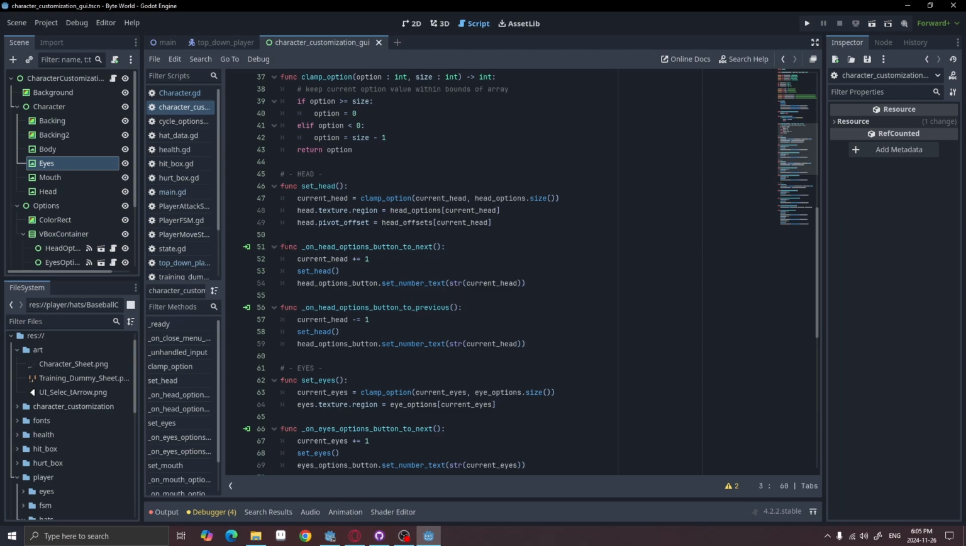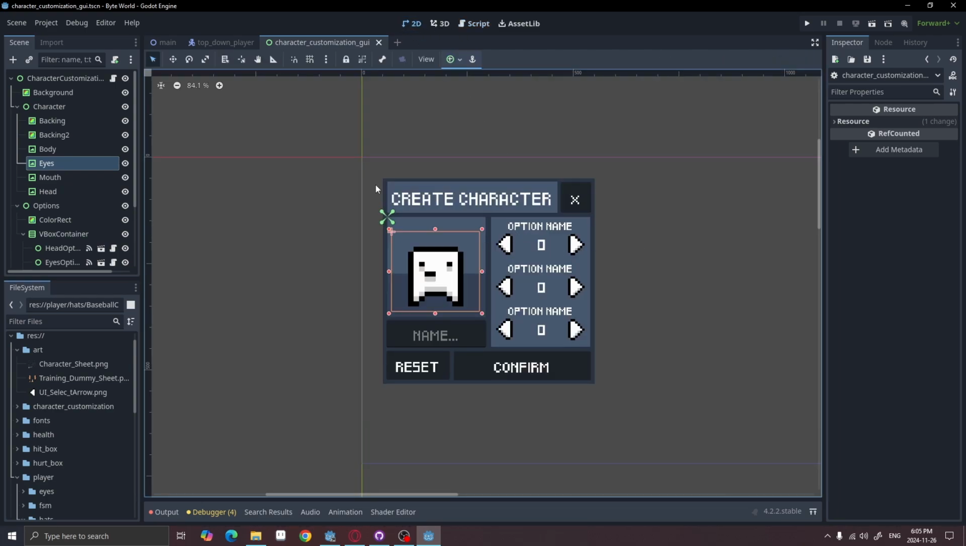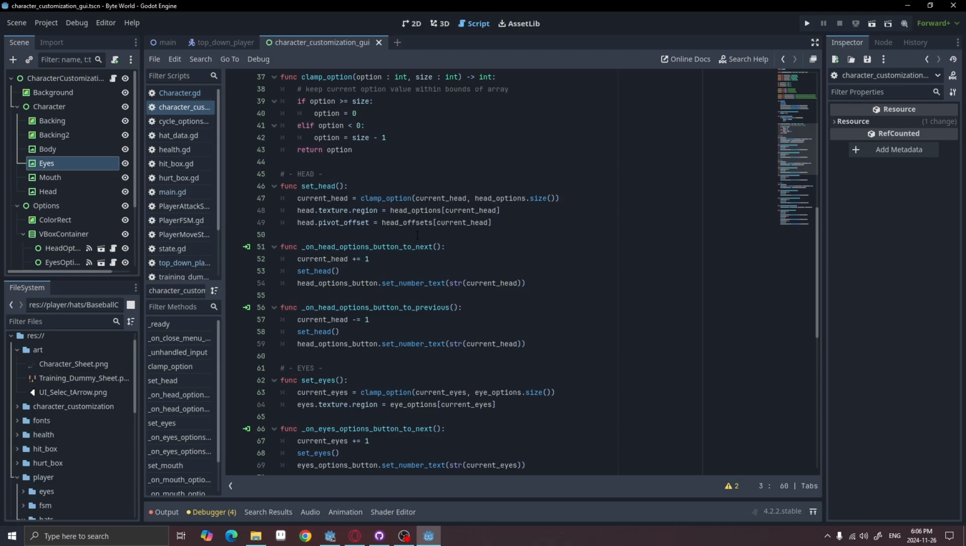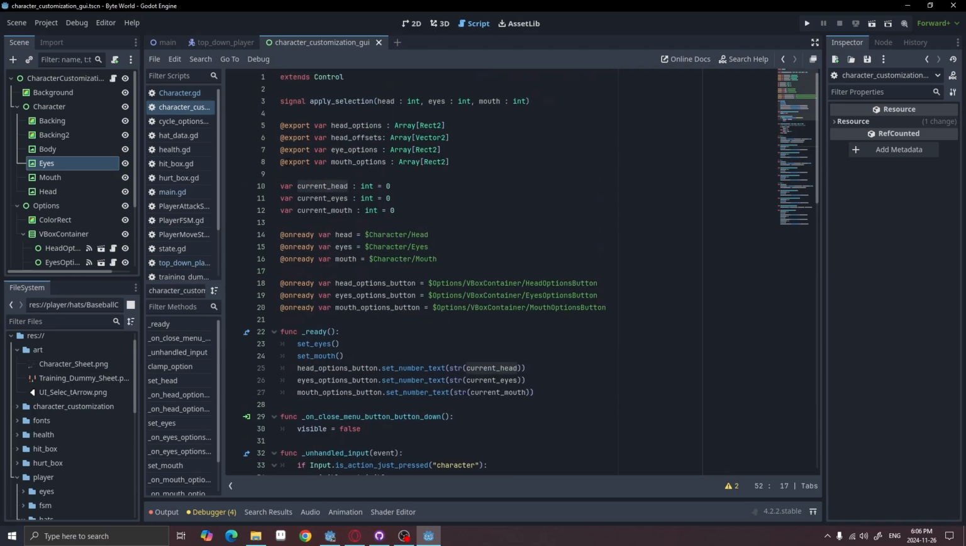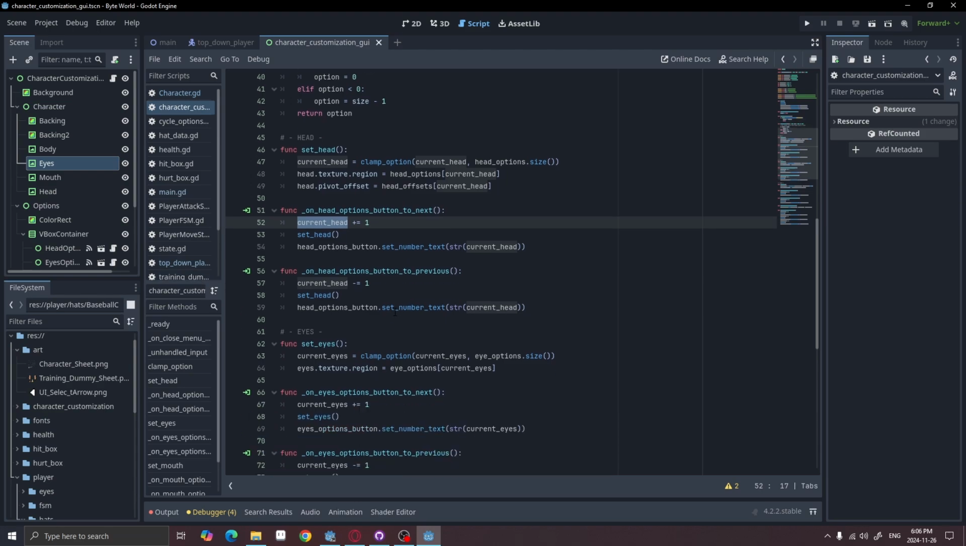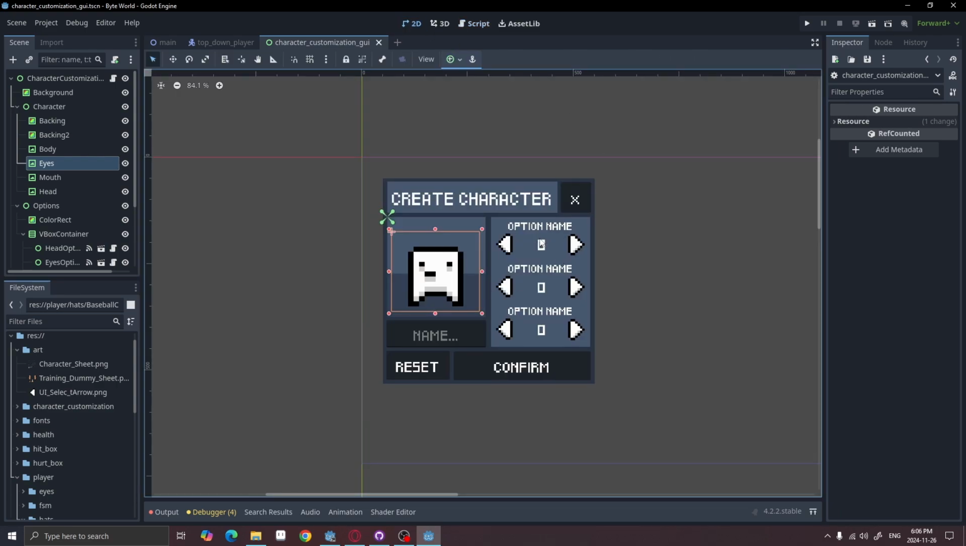So you have your signals connected to these two methods, the on head options next and on head options previous. These are connected to these arrows here. For these, it either just moves the current head, which is tracked up here, forward by one or back by one. Set head updates the texture, so you get your new region data from there. And then the head options button line here is just setting this number to the correct number.